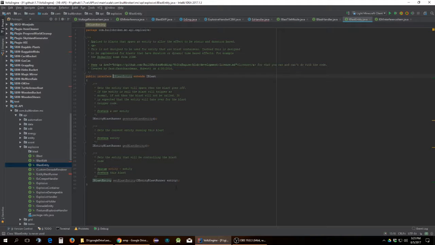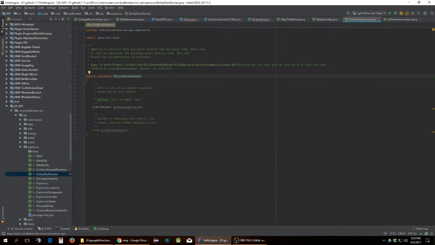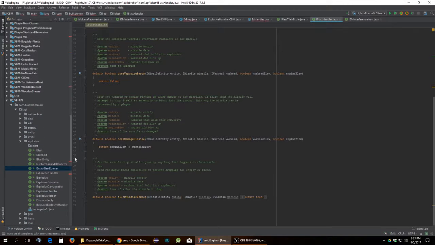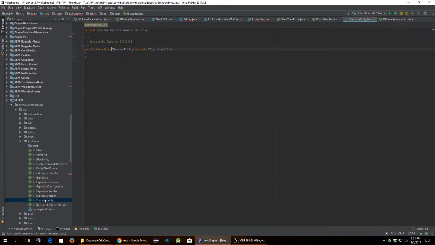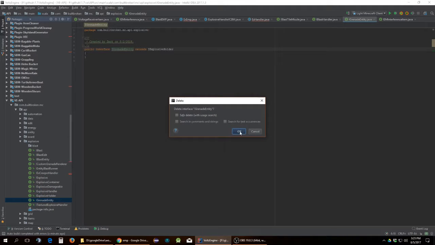Okay, so what is this? Applied to blast that spawn an entity. So we have code for this. So is it in use? Apparently, we have stuff for that. Grenade entity. That's not even used, so I'm going to delete that. Bye.